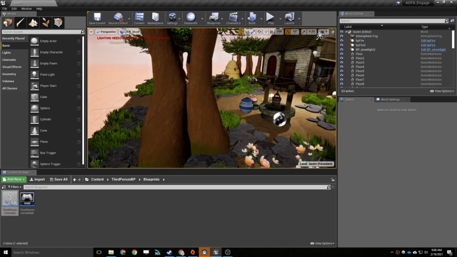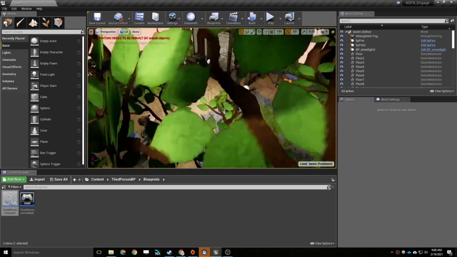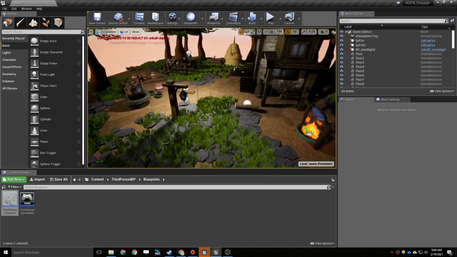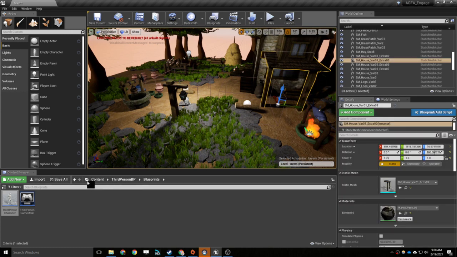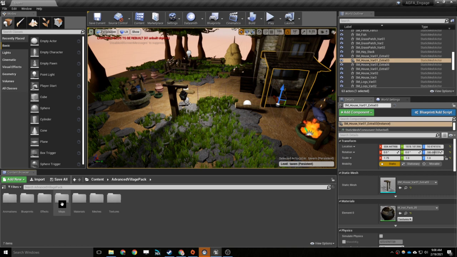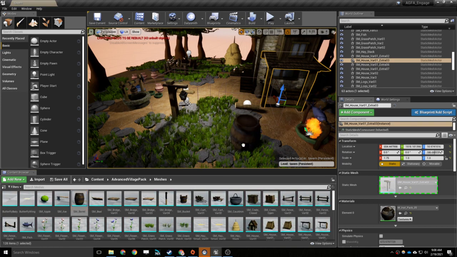I've got a scene set up here, which is based on the scene that we've got you all to make using the starter pack with the advanced village pack. So far what we've got you to do is to move these static meshes around the place, just grabbing various things and bringing them into the level.